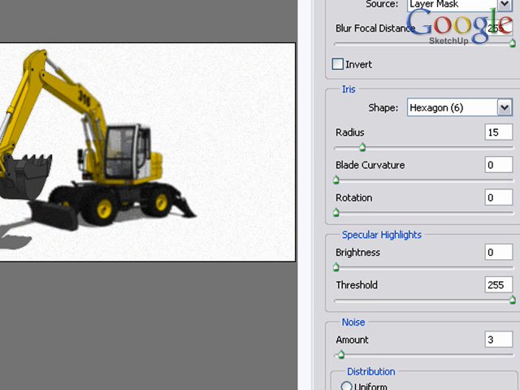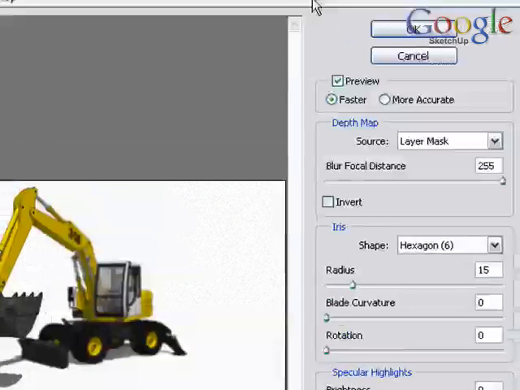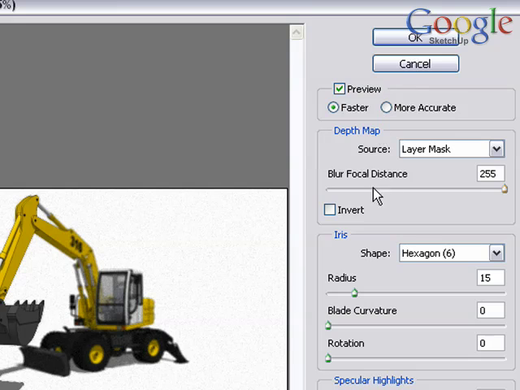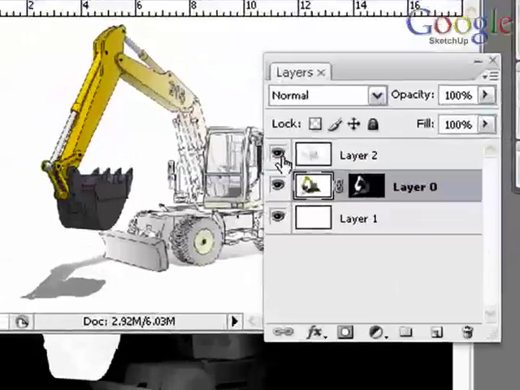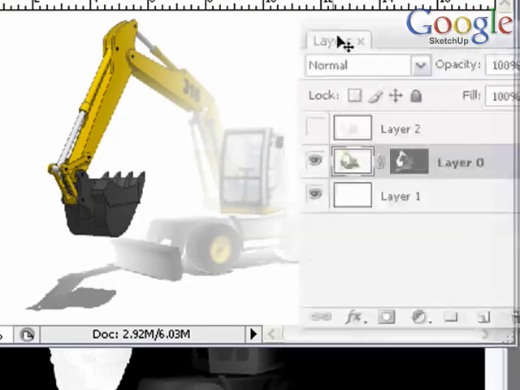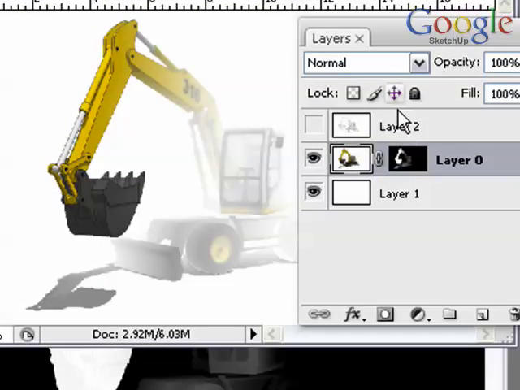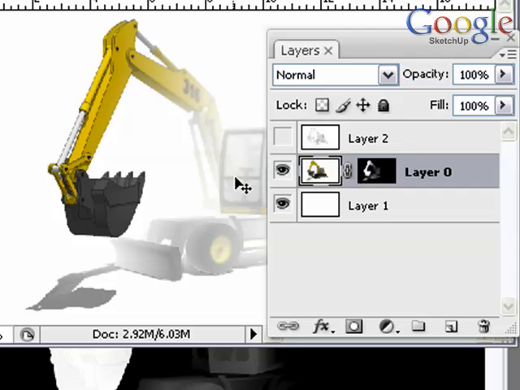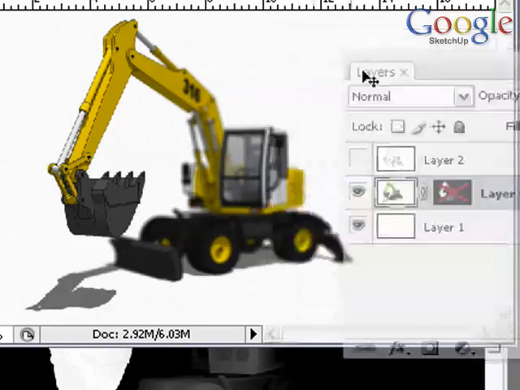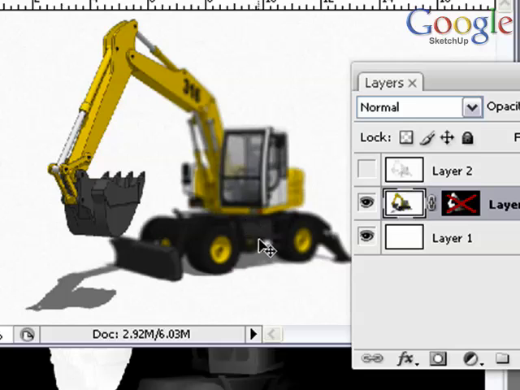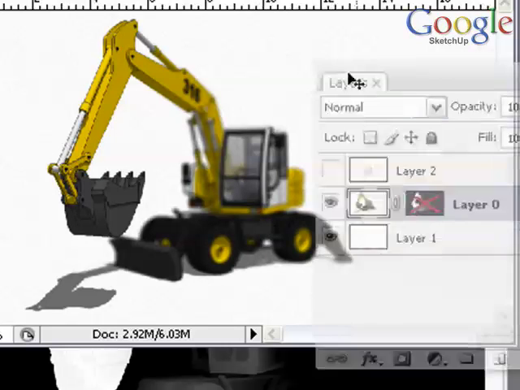This is the effect. Using that layer mask, or using fog in SketchUp to create this depth of field or this depth map, we can use that to create the layer mask. Now we don't see the effect right away, and that's because this layer mask is still enabled. Disable the layer mask. That's through a right-click menu or context click, and there you have it.